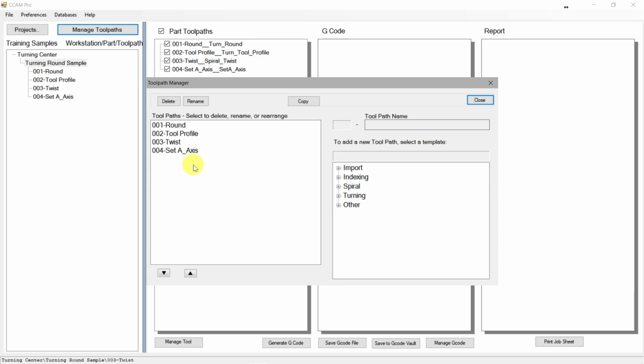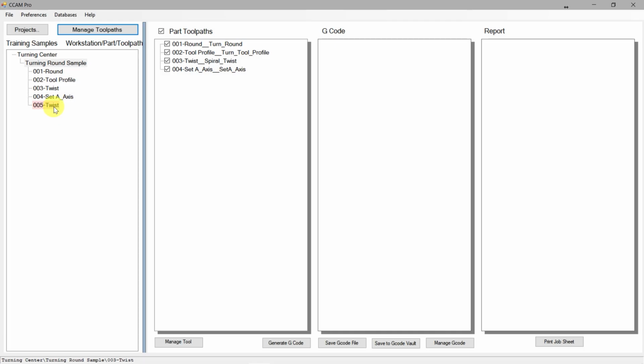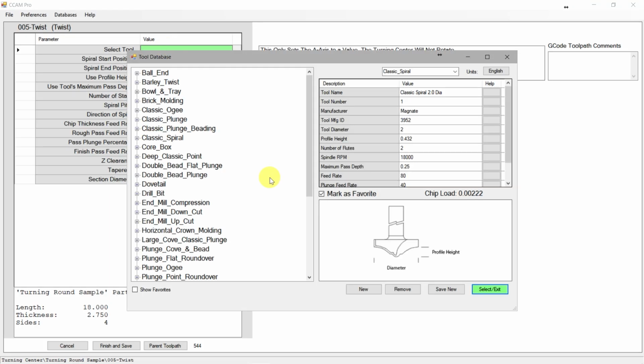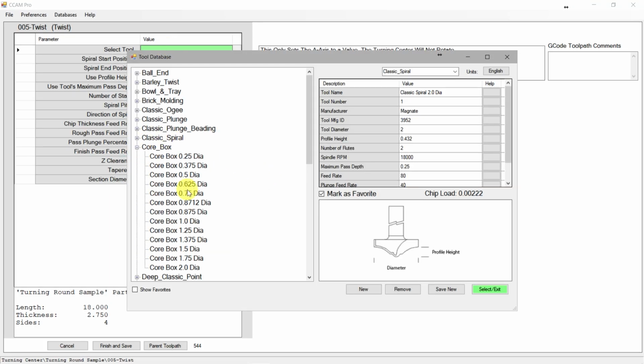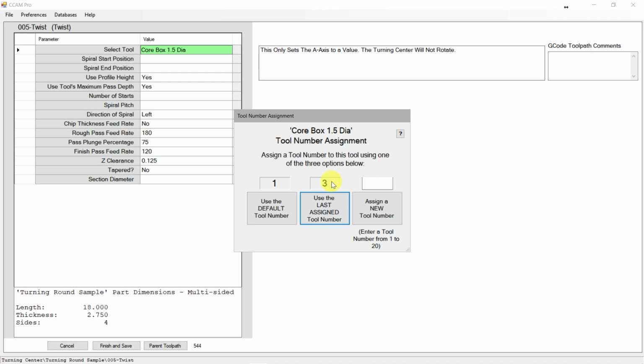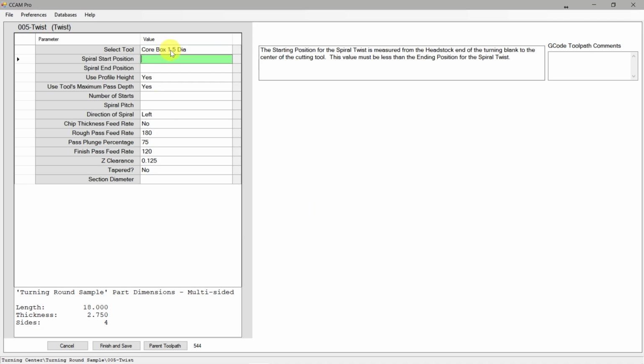So if we go to Manage Toolpaths, and we're going to add the spiraling one more time, one more twist. So we're doing 2 twist factors, one with the classic spiral, one with the core box. We can close that and go into our twist here, and this will be the core box. So if we select our tool, we're going to go into our core box tool. Now, I specifically chose a certain size, and I'll show you why after we select this cutter in just a moment. I chose a 1.5" core box. So let's select that tool, and this is going to be tool number 3, okay, for this process. But let's go see why I chose a 1.5" core box.